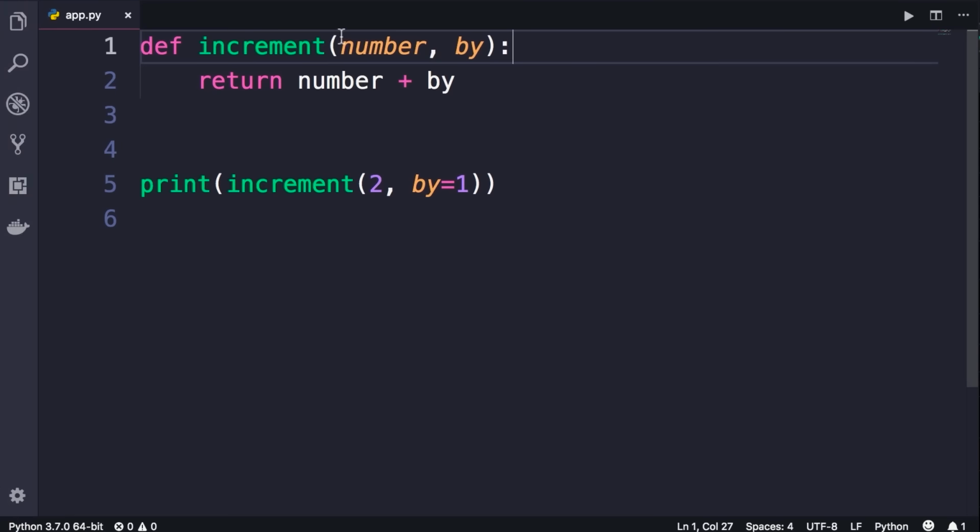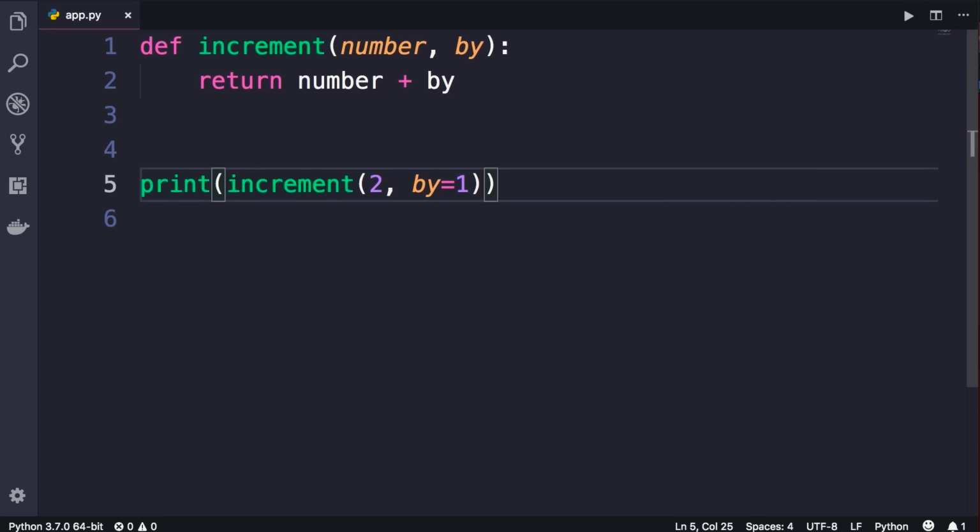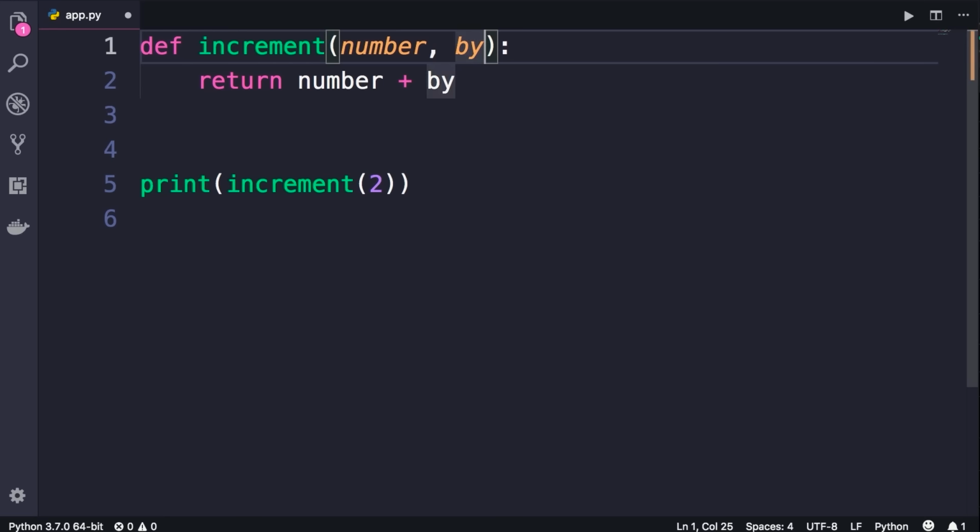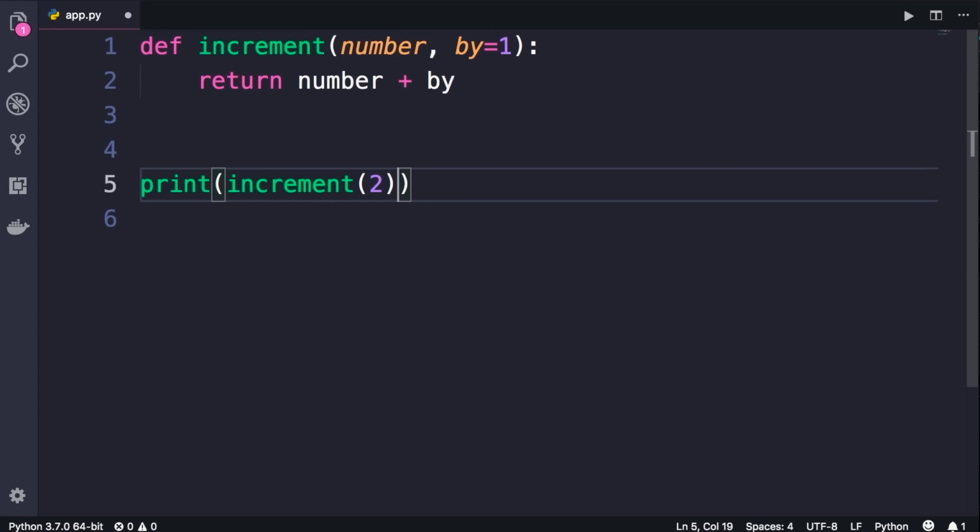Earlier I told you that all the parameters that you define for a function are required by default. In this lecture, I'm going to show you how to make the by parameter optional. So let's say we don't want to explicitly pass by equals 1 every time we want to call this increment function. We want to use this function to increment a value by 1. So we remove the second argument. Now we need to give this parameter a default value. So we set it to 1. Now if we call this function and don't supply the second argument, this default value will be used. Otherwise, the value that we specify here will be used.